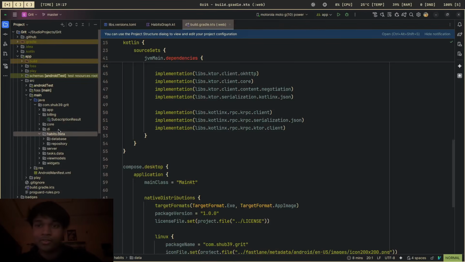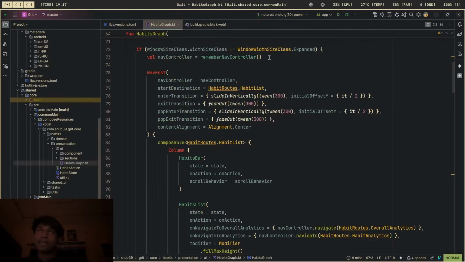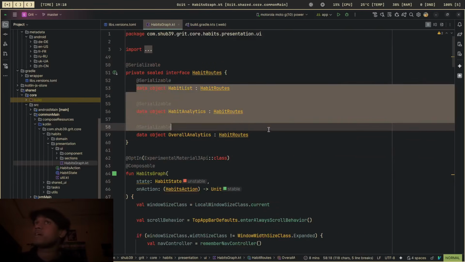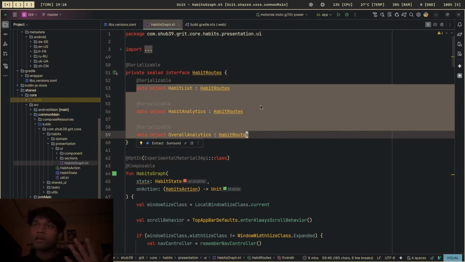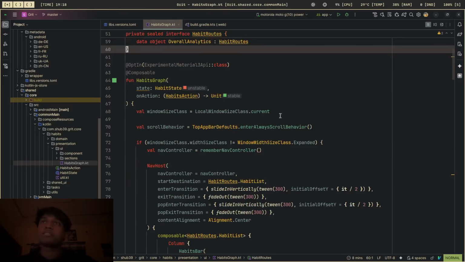Now that I think about it, I should go all in into the code and explain it. So yeah, as I said earlier, all of my UI is consolidated in a graph composable. For the habits part of my app, there's this habits graph composable, which has these 3 pages: habits list, habit analytics, and overall analytics according to the window size. Whether you are on a tablet or on your phone, the UI decides to display both together or display only one screen. And yeah, that's pretty much the behavior.